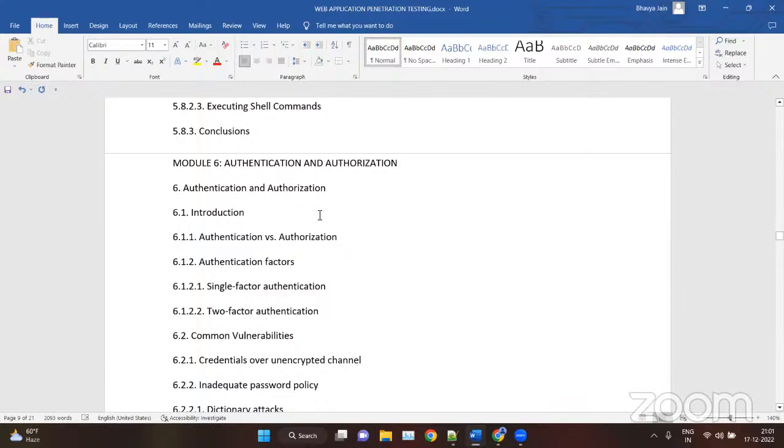Authentication means only the user who has permission is accessing the resources. And authorization means how much a user can access the resources. Suppose there's a normal user and there's a root user. A normal user has limited access, and the root user has unlimited access. That is the difference between authentication and authorization.